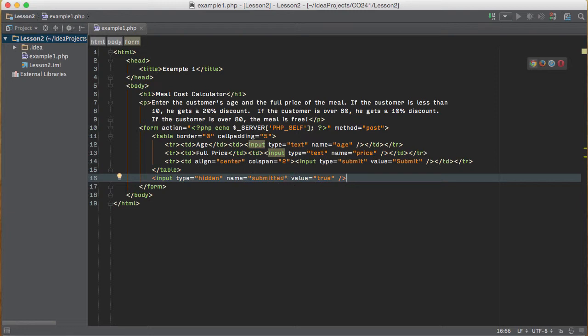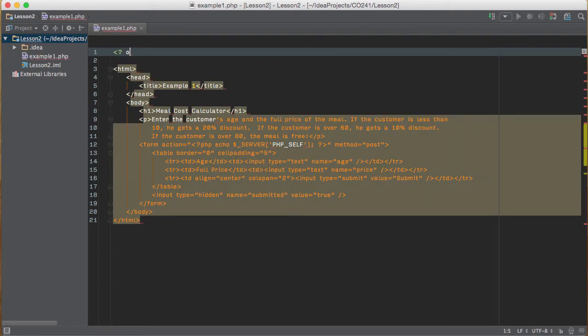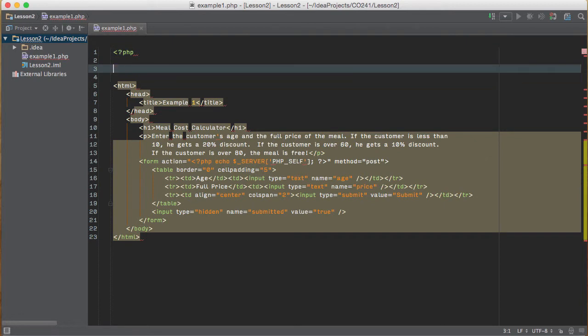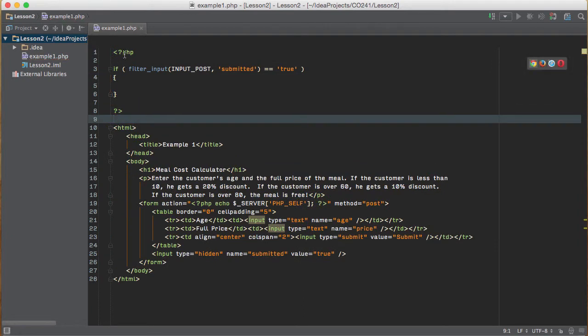So how do we use that? Well, this is how we use that. We come back up to the top here, and right at the very beginning we enter PHP mode. And what we do is we check to see if the submitted element came through, which would mean that this condition would be true. In other words, the page gets loaded in fresh, or it gets loaded in because you hit submit. Either way, it gets loaded in.